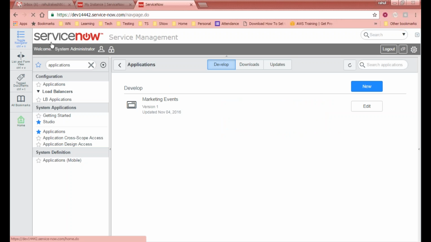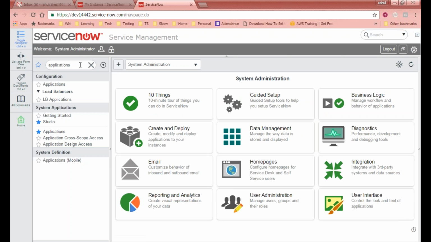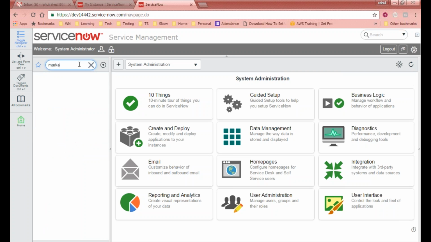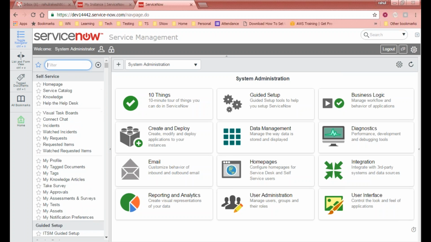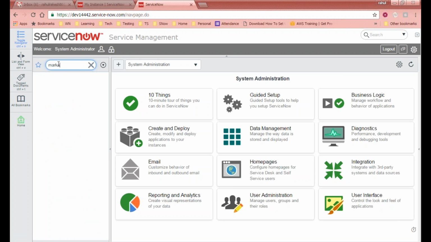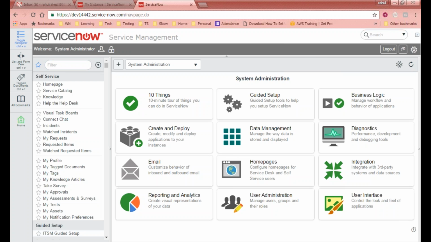If I go back to my ServiceNow instance here and type marketing, the marketing event application is not showing as of now because there is virtually nothing available in the marketing event application right now. So as we go and include different modules to this application, it will become visible here in the application navigator, right?